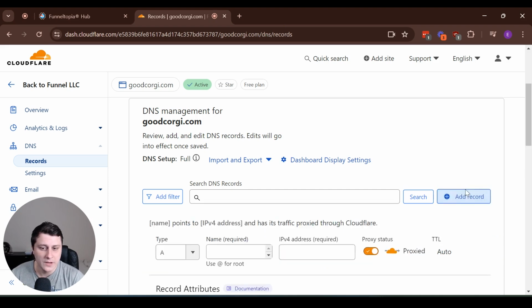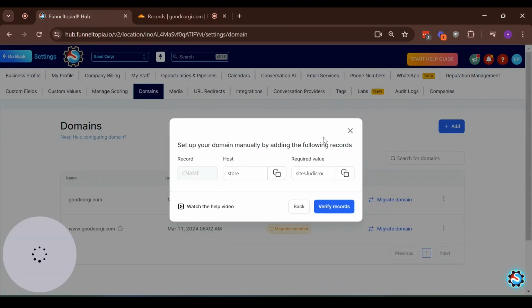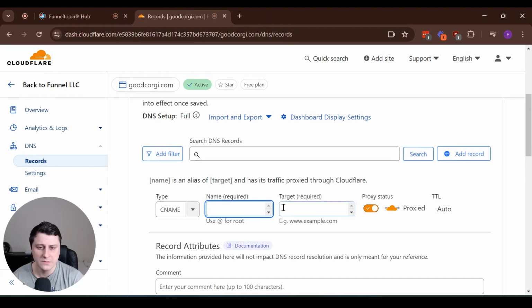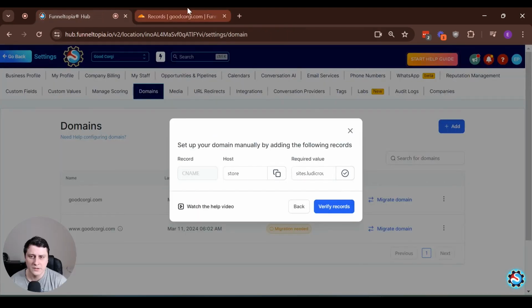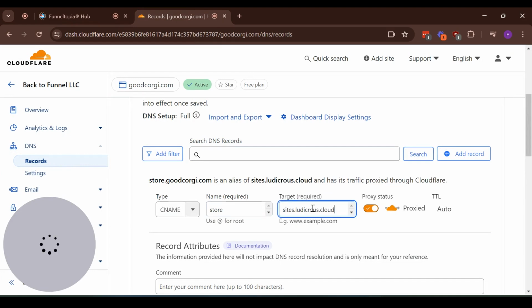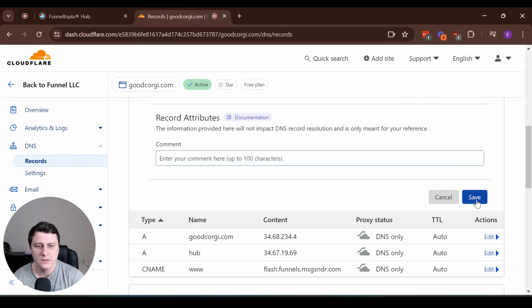So let's add a record. And over here, it's going to be CNAME. Let's select that. And then we just copy paste stuff. So host, it's going to be here. Required value, here. And proxy status off. Let's just keep it off for now, and then let's click save.